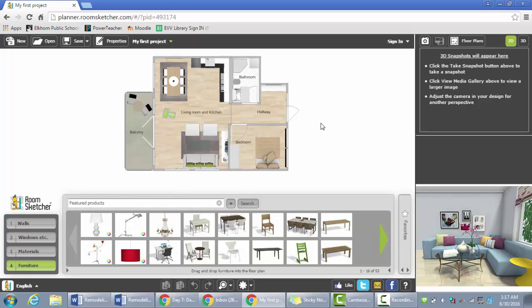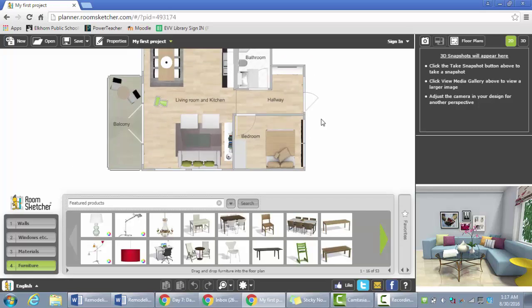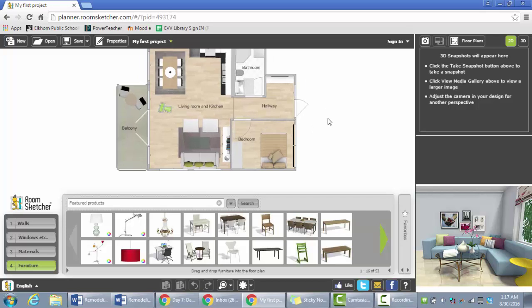You can also use the scroll on your mouse. So if you move it up, it will zoom in. If you move it down, it will zoom back out.